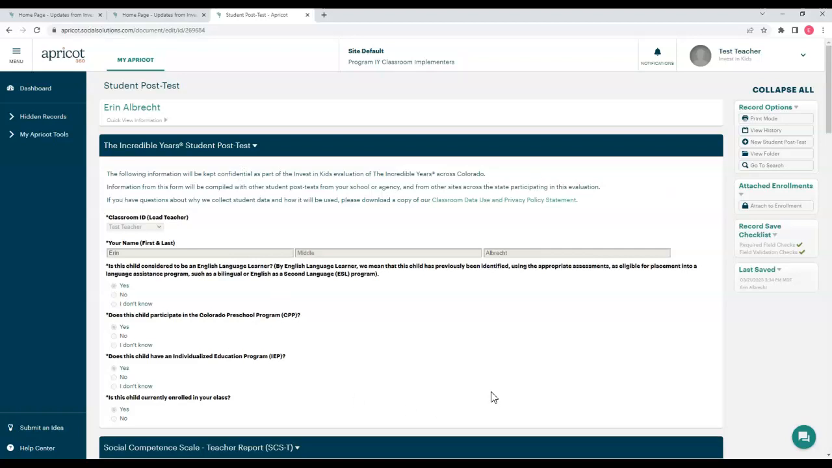Once you've saved it, you can't edit it or change any of the information. If for any reason you need to after you've saved it, please just reach out to me or to Kimberly at Invest in Kids, and we'd be more than happy to help you. To get back to the main page to continue, you can go to My Apricot.